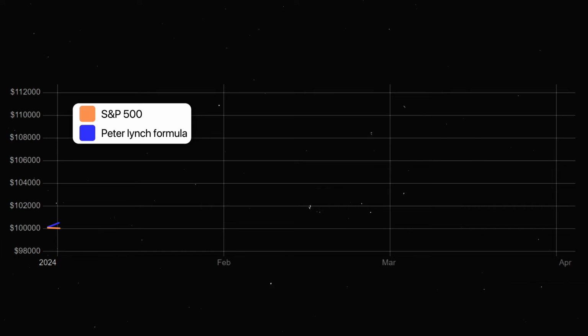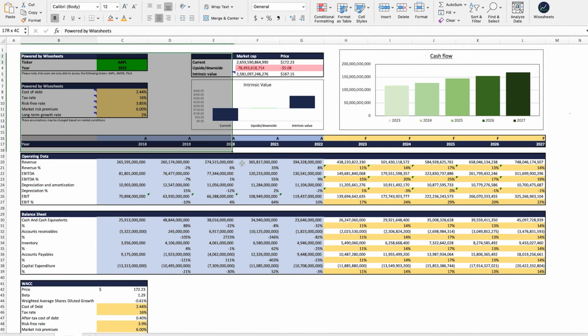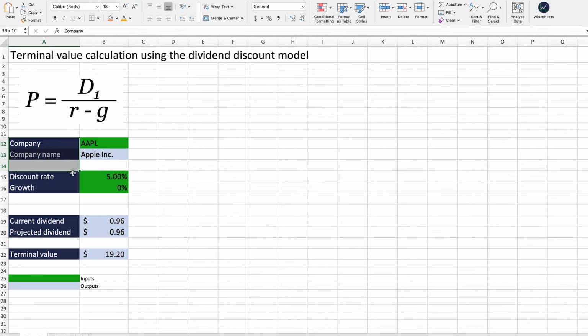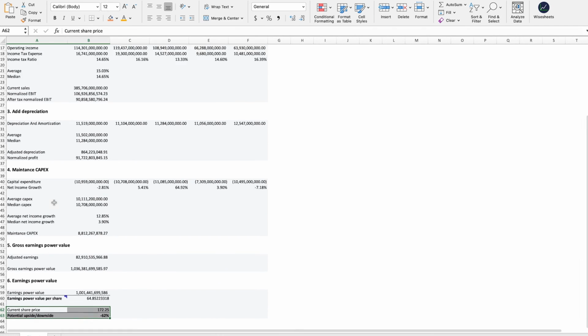Now the key question is, does the Peter Lynch formula actually work? I was able to backtest only for 1 year, but the results were actually pretty good. You can see in this case how you're pretty close to the market return and can perform even better in longer time frames. However, for every stock that you analyze, I recommend that you do other types of valuation methods, such as a DCF, a dividend discount model, earnings power value model, etc.